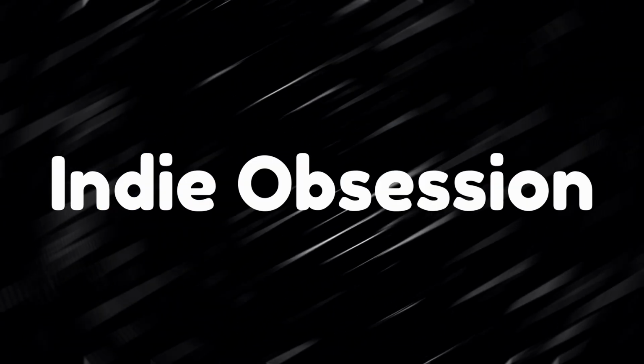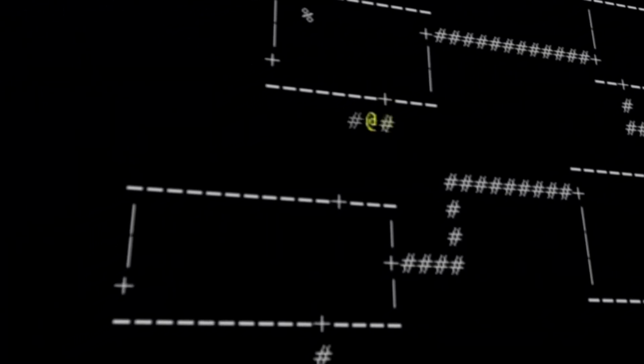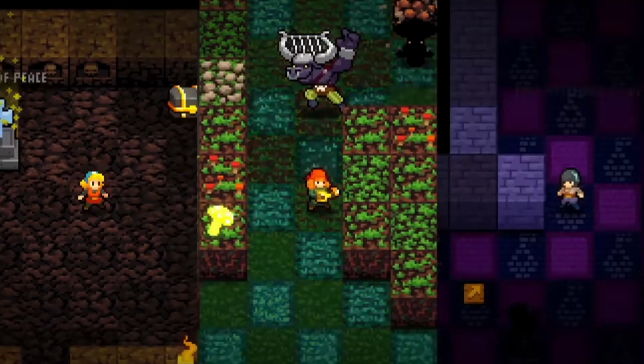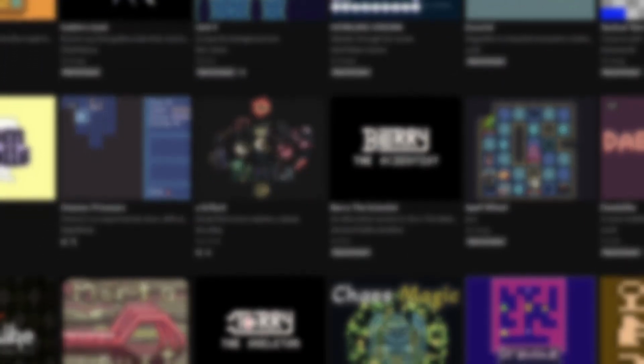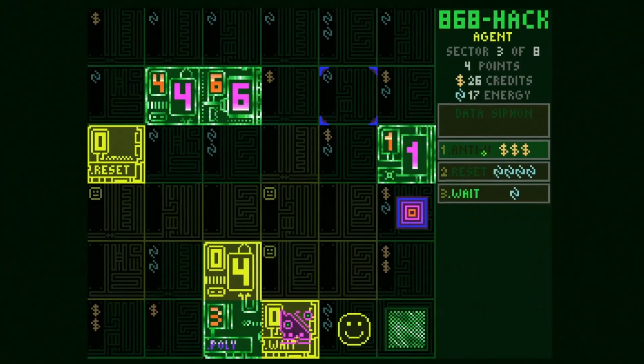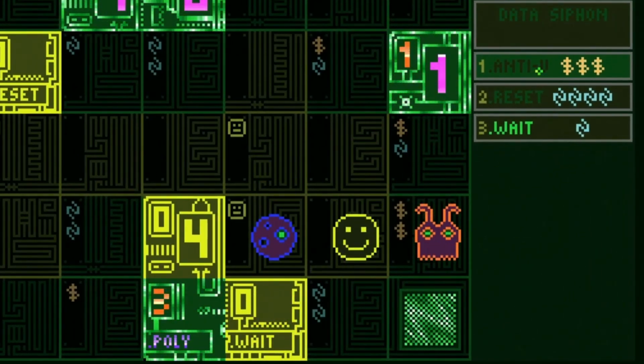Roguelikes, an indie obsession, originally inspired by the dungeon crawler Rogue that spawned countless subgenres and hit games like Hades, Crypt of the NecroDancer, and Enter the Gungeon. I've recently fallen down the rabbit hole of a specific subgenre called the Brolike, named after Michael Bro and his particular philosophy on turn-based movement and a small grid.